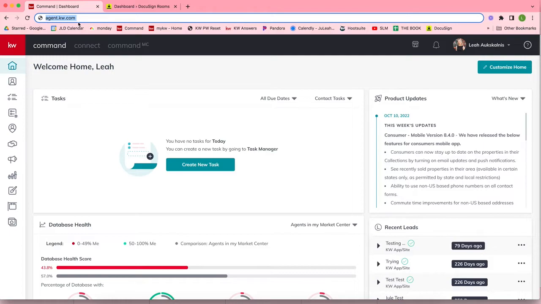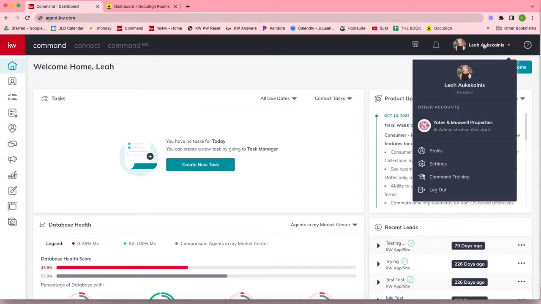All right, so once you are logged into KW Command, first thing I want to do real quick is just make sure that your DocuSign account is linked to Command. You will need to link the two together. It's most likely already done, but let's just double check that. So real quick, let's come on over to the top right of Command. You'll see your name on the top right. So click your name on the top right of Command and then simply select Settings from that dropdown.